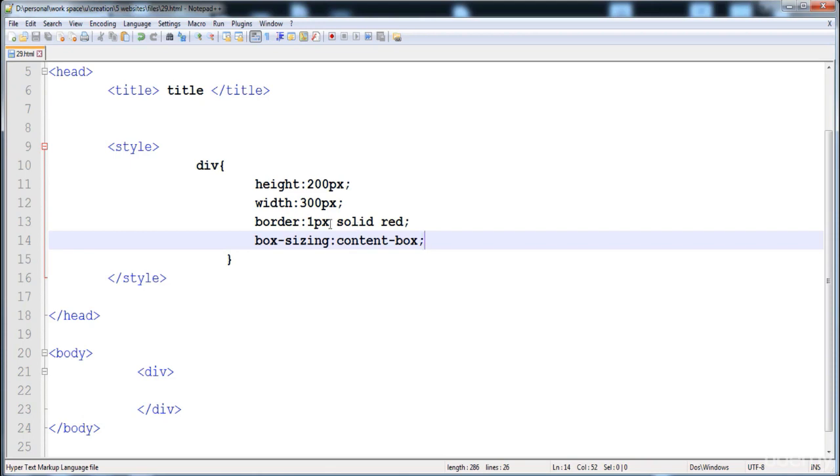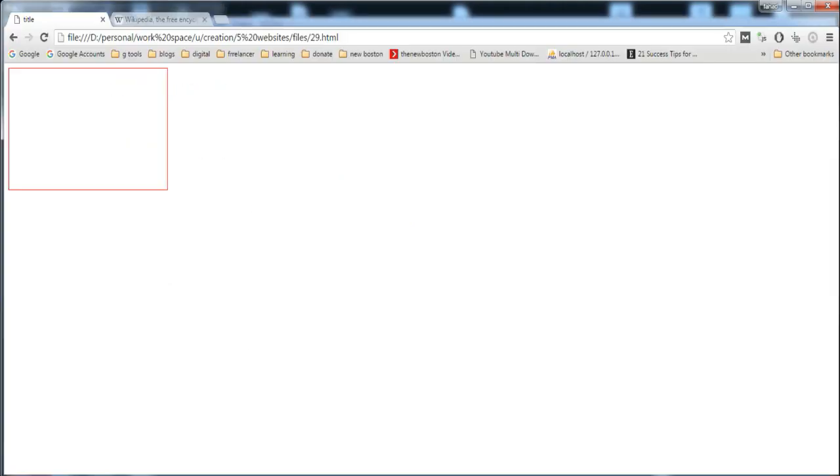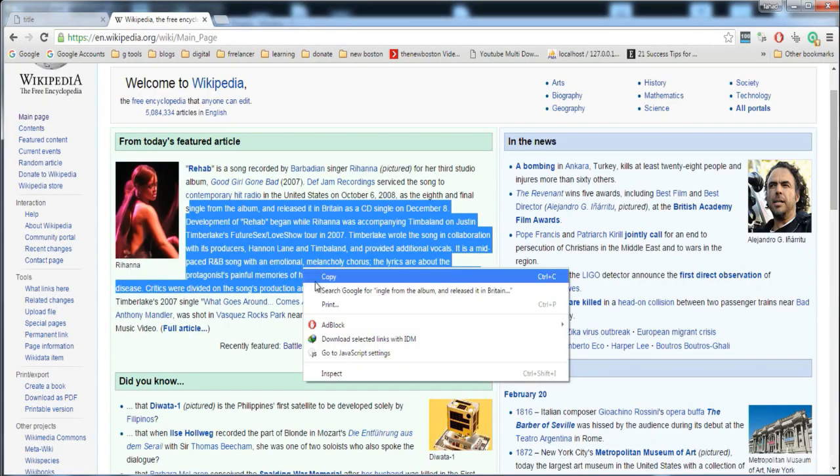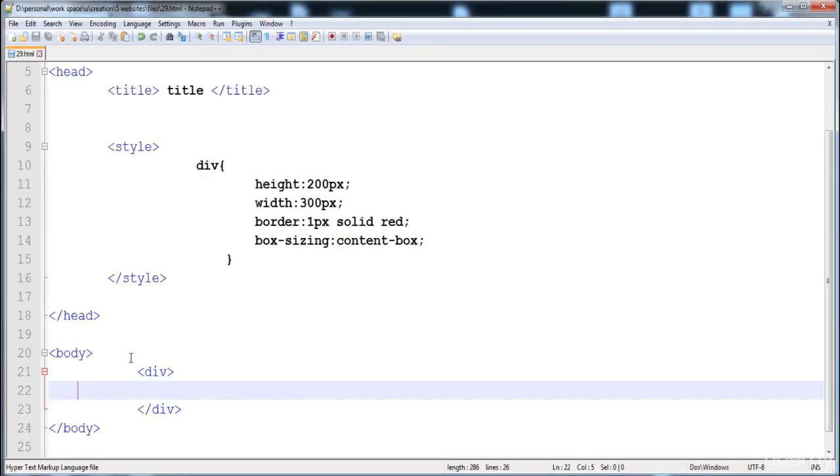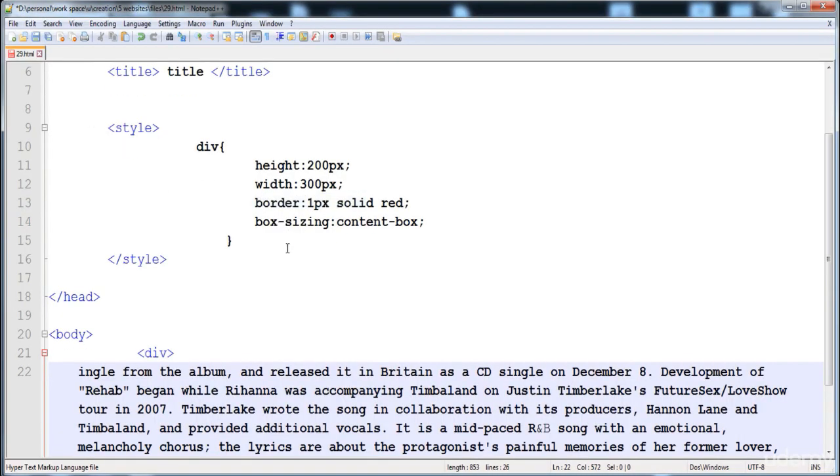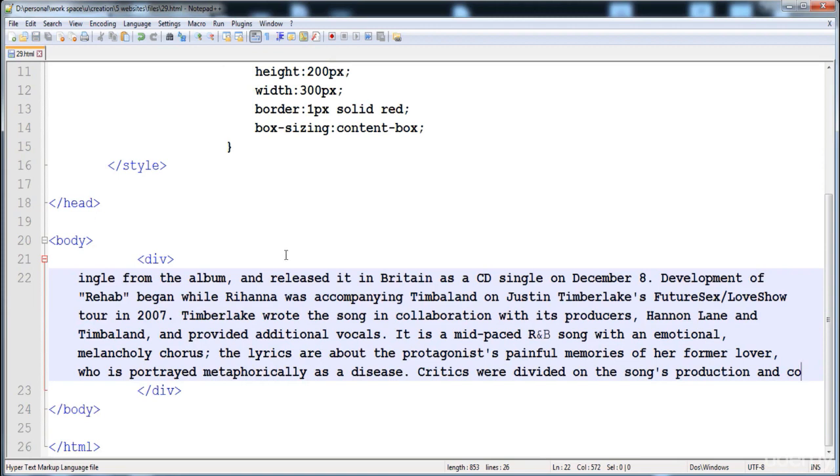When we give it content-box, the width of this div, or in other words the width of the HTML element, also includes the width of the content. You may not understand this point, so I'm going to show you. I'll copy this paragraph and paste it here. So now here is the logic: when we include the content inside the div, the div's width and height should change. We are going to check it.